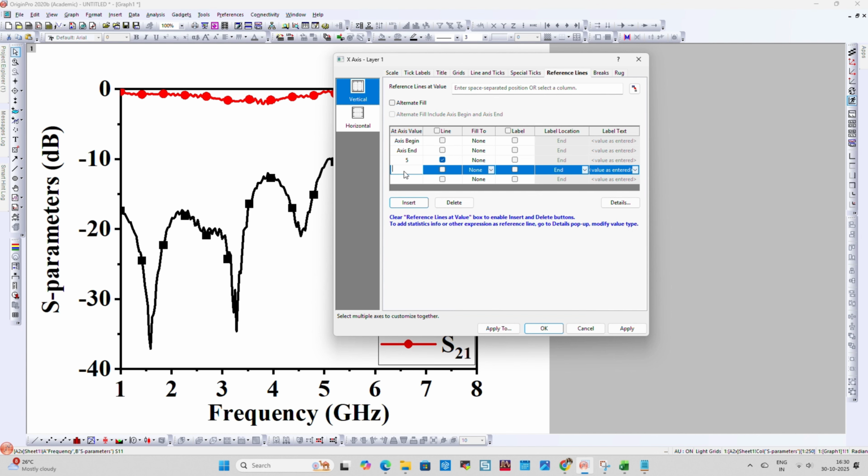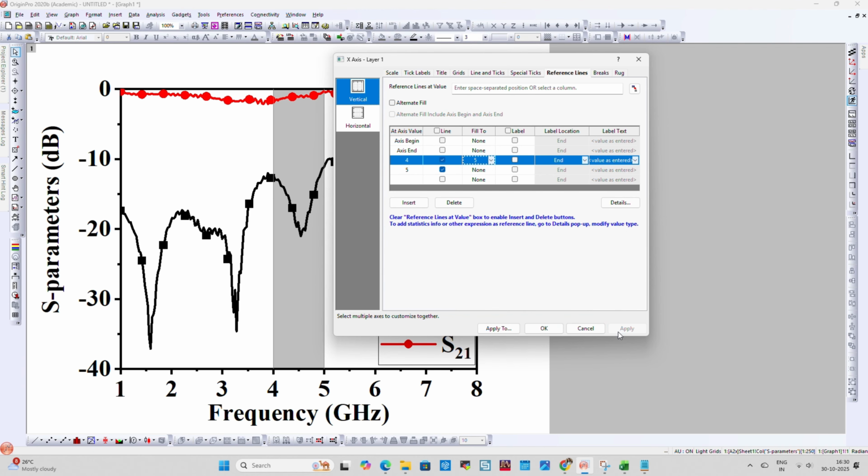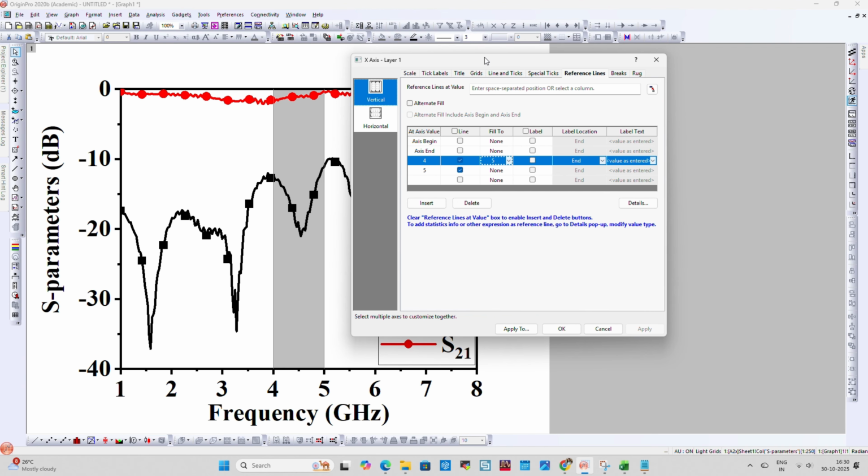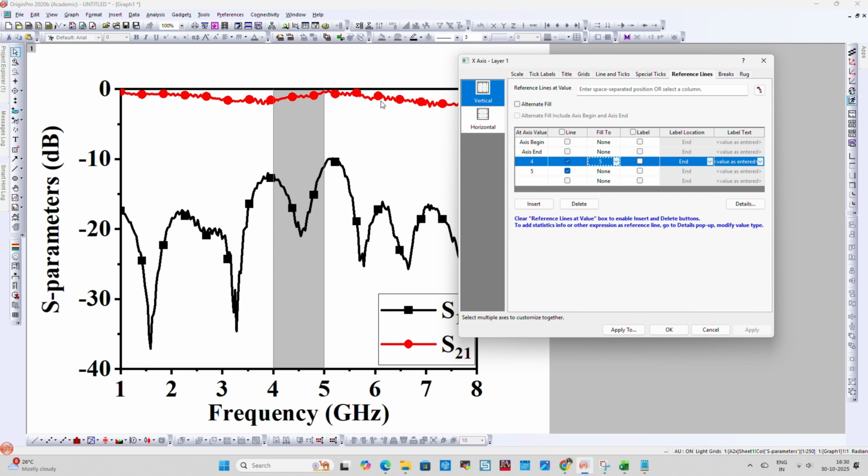So to do so, you can add the points where you want to add the reference line. Here for the vertical lines, I am choosing 4 and 5. So you can see from the 4 reference line, I want to fill up to the 5. So in the updated graph, you can see from 4 gigahertz to 5 gigahertz frequency, the graph is highlighted.